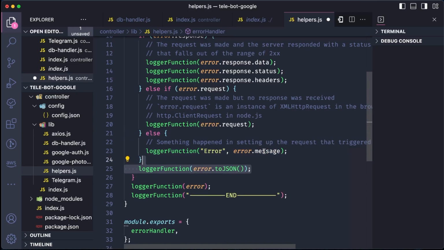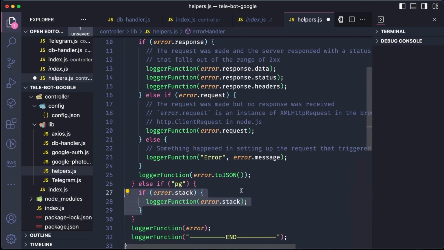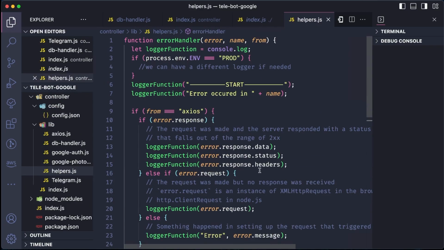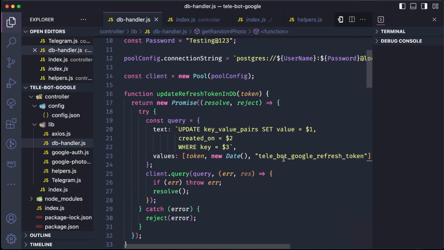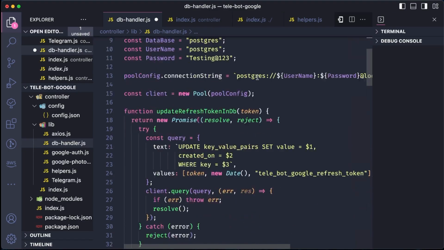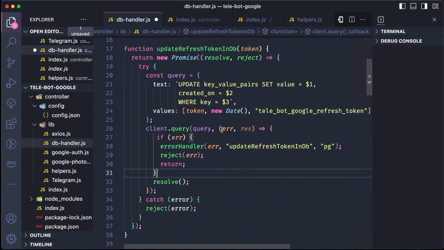Next, we will handle database errors, specifically from Postgres. If the error is from Postgres, we will log the error. Now, we will hook this error function. Whenever there is an error, we will call the error handler with the error object and function name for ease of tracking, and PG, as errors are coming from the DB handler. We will change this in every method.